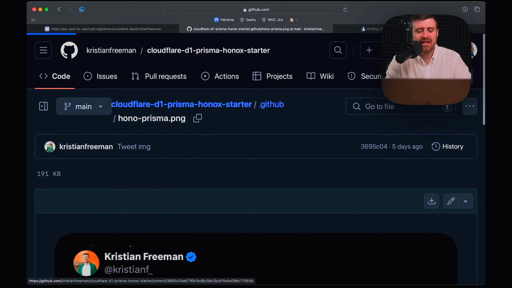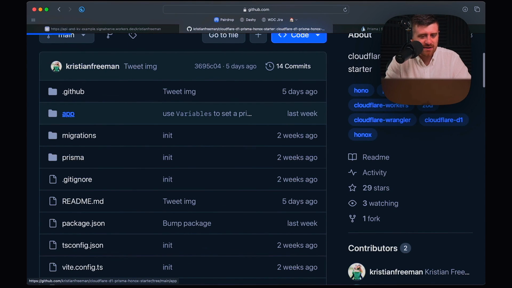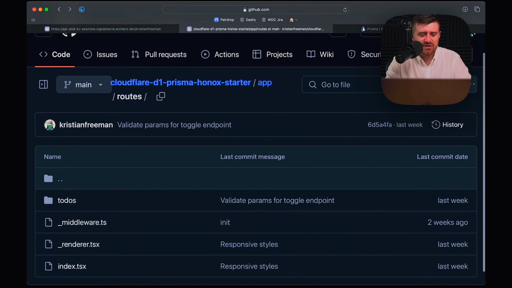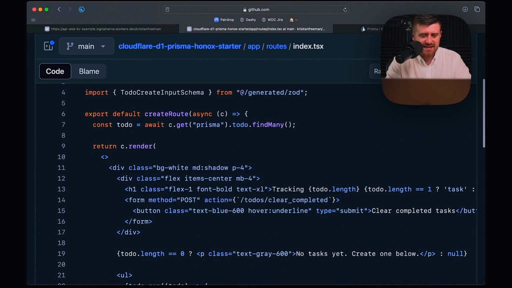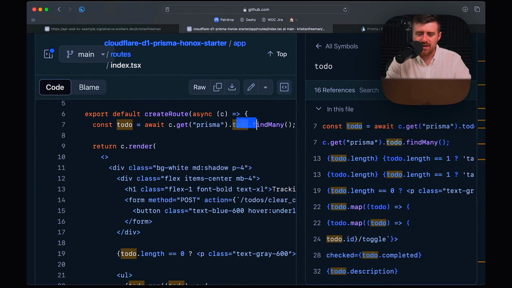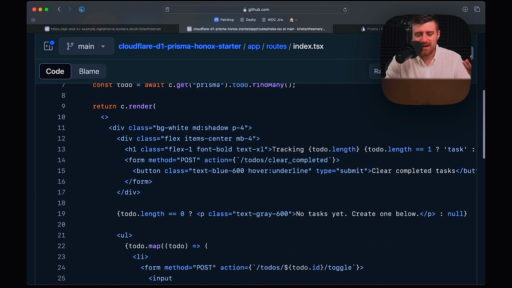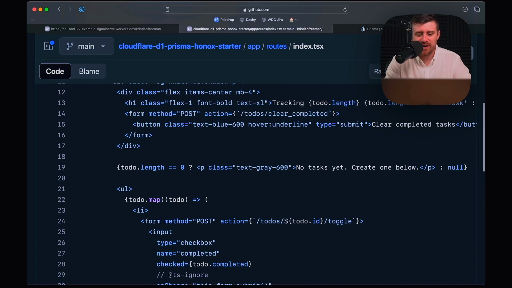What does this actually look like? Well, let's go and take a look at some of the code here. I have some routes set up here, and in this case, I just have to-dos. So let's actually go in this index and take a look. What I've done here is I've set up this create route and said const todo equals c.getPrisma.todo.findMany. What this does is it will look through my D1 database, which I'll show you here in a second, and get a list of all the to-dos and allow them to be rendered inside of a user interface like the c.render.